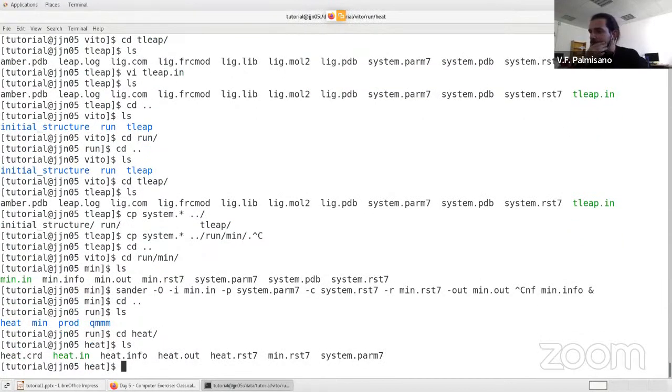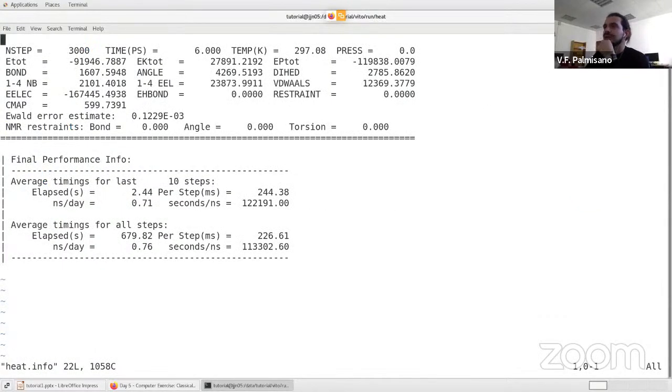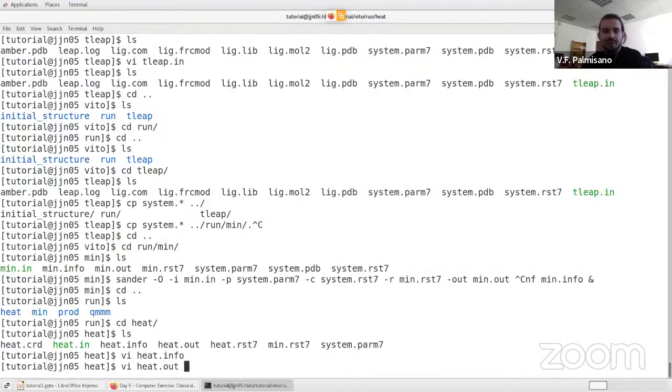All right, so let's go back. So now we see it.info. Now in principle, it's done. We see this is the final step. This is the amount in picoseconds. This is the temperature that we reach, or at least the temperature of the final step. So what we can do now is we open this it.out.